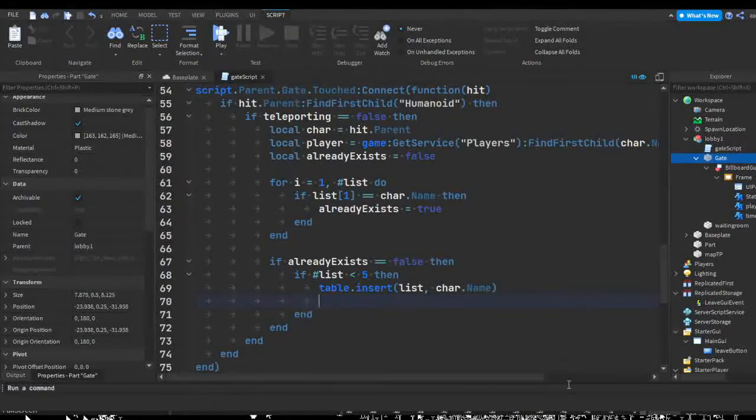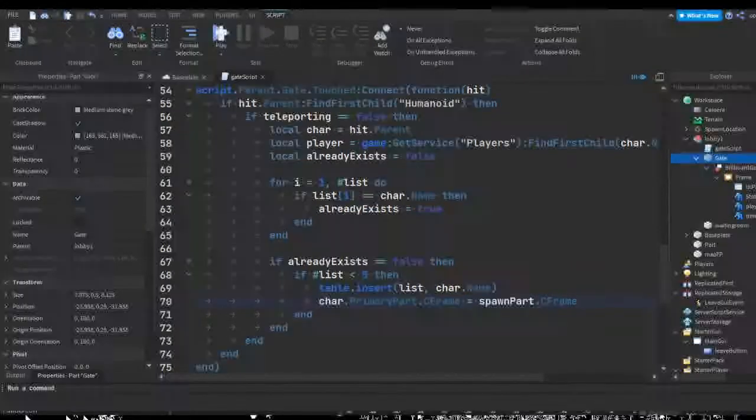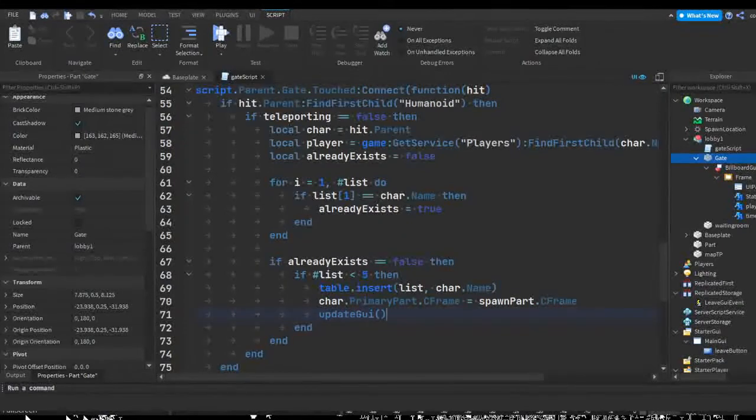Then we can get the character's primary part, character.PrimaryPart, because the character is a model. And then we can get the coordinate frame of the primary part, and we can just set this to spawn part.CFrame, which is our waiting room's CFrame. It might bug out, so you might want to put the waiting room position a little bit higher, but we'll keep it this way. Then we're just going to do update GUI.